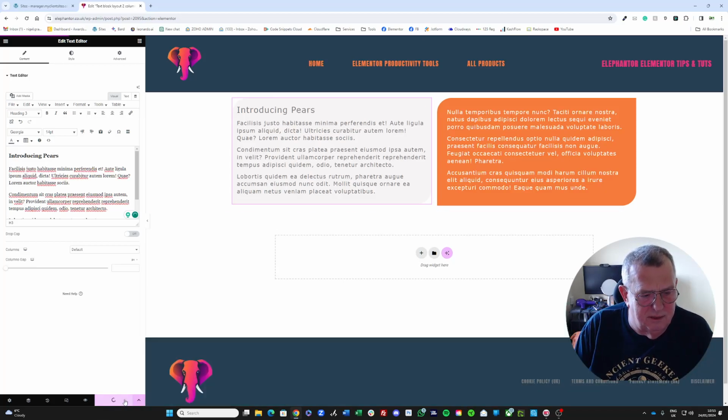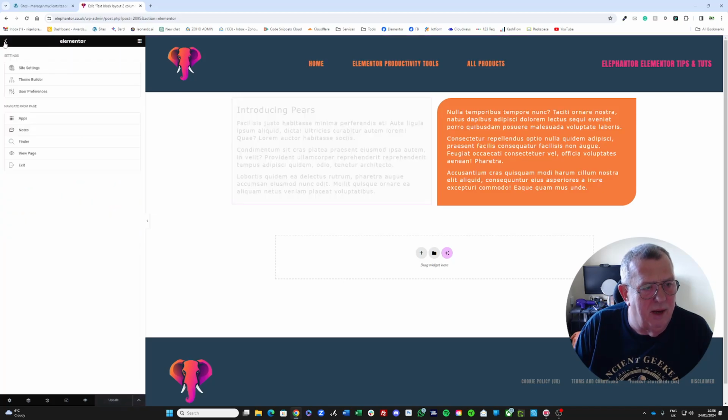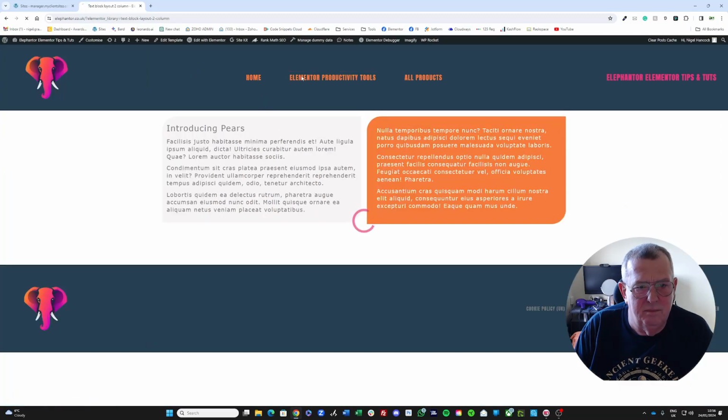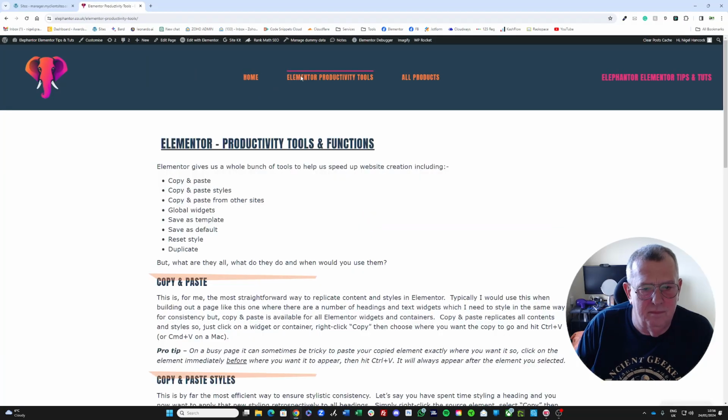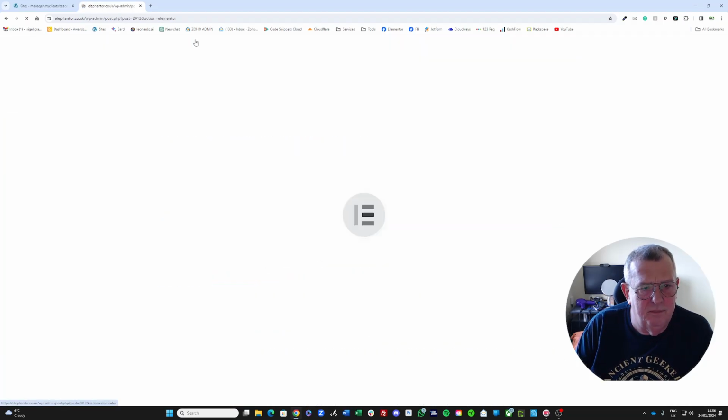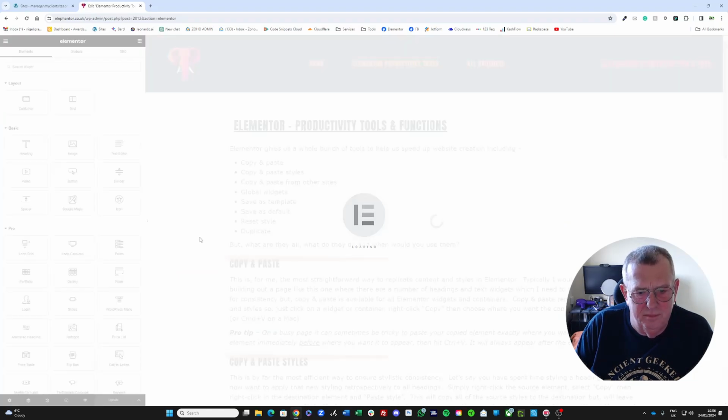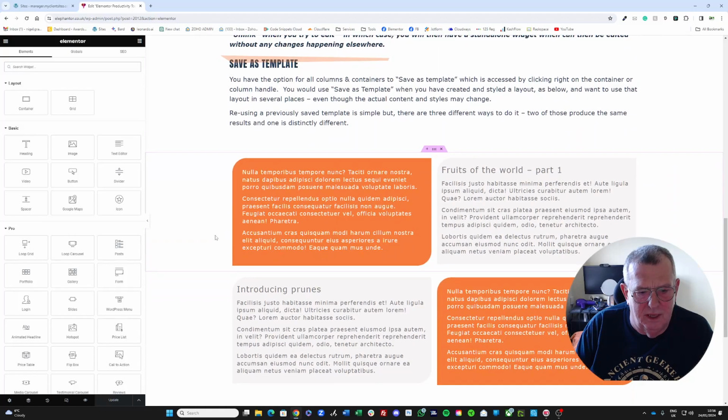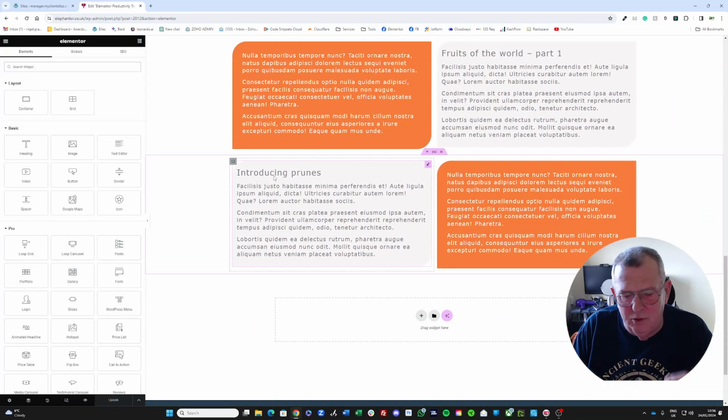I'm going to update it. I'm going to go back to where I was. I'm going to edit with Elementor. Remember we said pairs. And if I scroll down, it still says prunes there. So the point of this is that when you insert a template in this way, what you're actually doing is copying that template into the page where you can then edit it, restyle it, do what you like with it, but the actual source template will always remain the same.